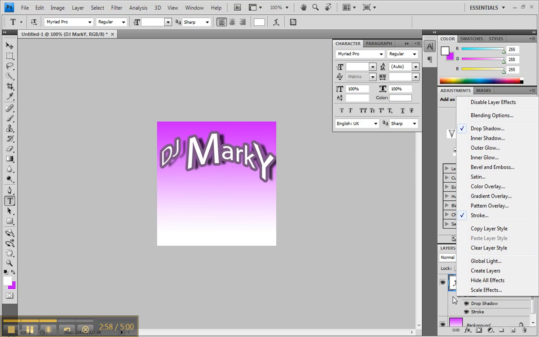Okay, so I've just right clicked on the effect there. Okay, that is layer styles. Have a play with that.